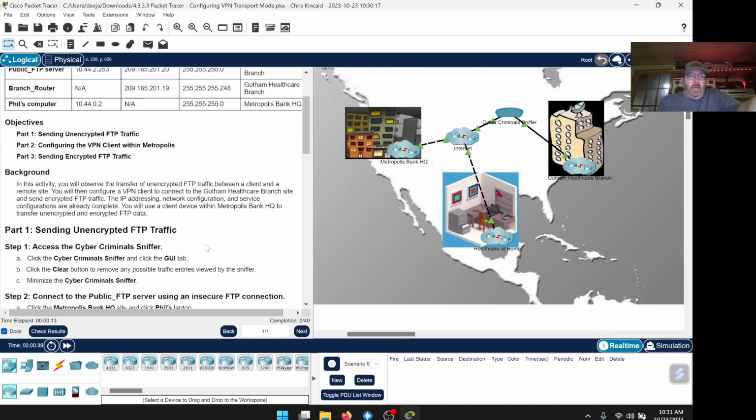In this activity, you will discover the transfer of unencrypted FTP traffic between a client and a remote site. You will then configure a VPN client to connect to the Gotham Healthcare branch site and send encrypted FTP traffic. The IP addressing, network configuration, and service configurations are already complete. You will use a client device within Metropolis Bank HQ to transfer unencrypted and encrypted FTP data.